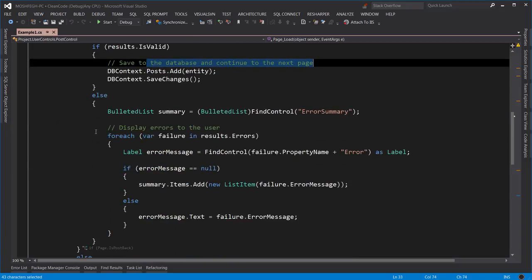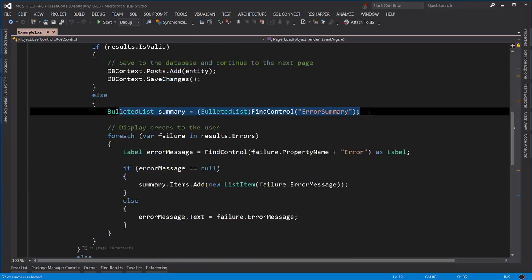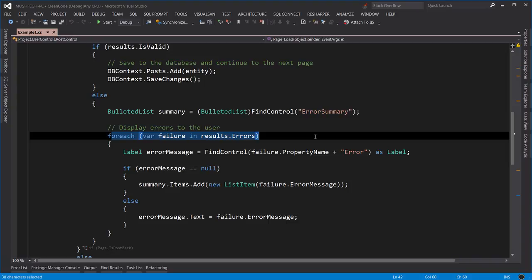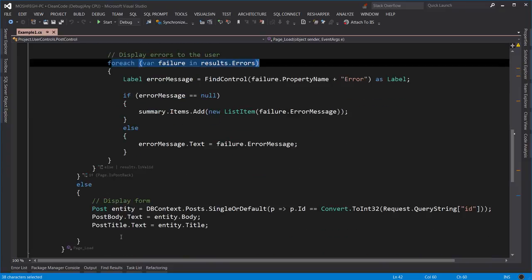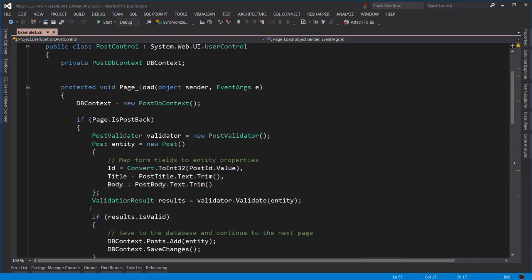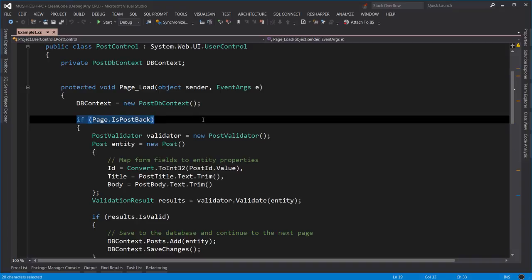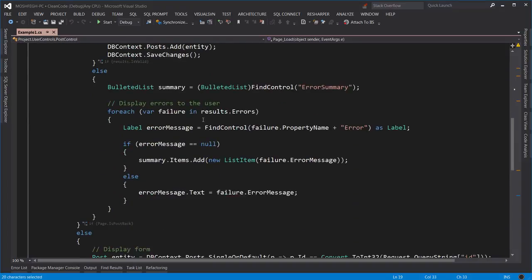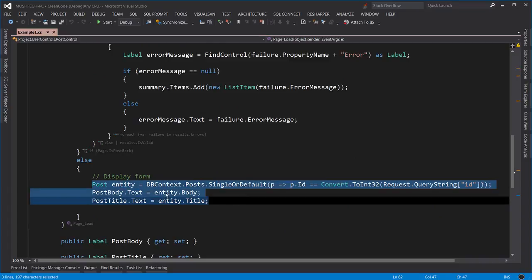Otherwise, we get a control called error summary, which is like a bulleted list. Then we iterate over the list of errors and somehow display the errors on the page. Now we have another else here, and look, the first problem here is I don't know what this block is all about. Else what? So I have to go up and realize, okay, that's the else for this if. So if the page is not post back, then this should happen, which is displaying a post on the form.